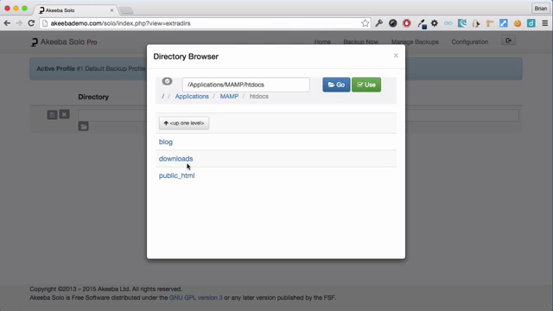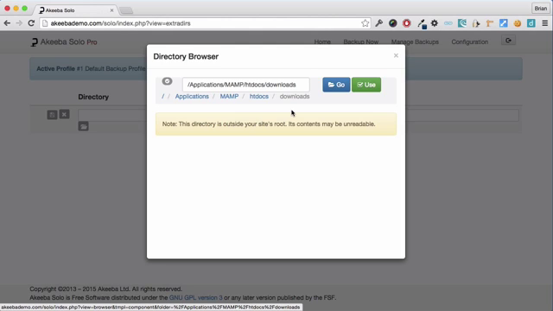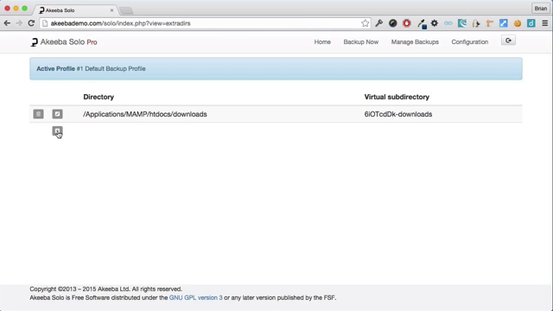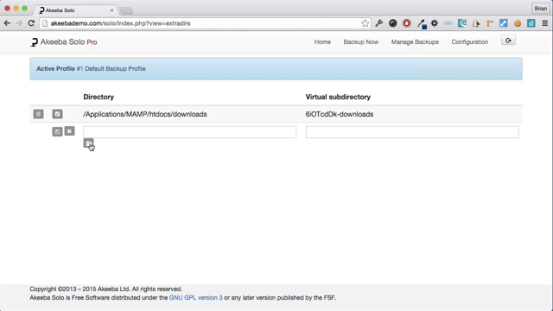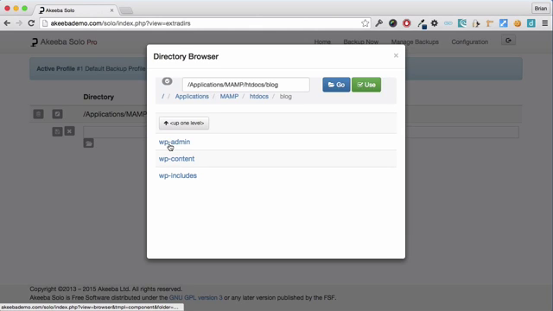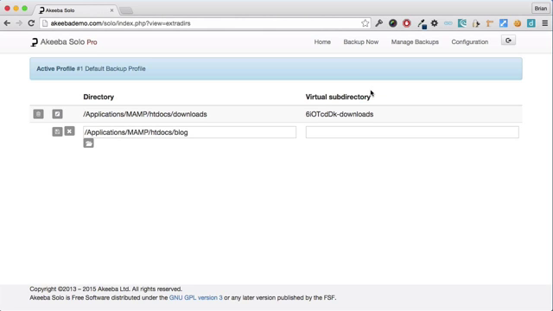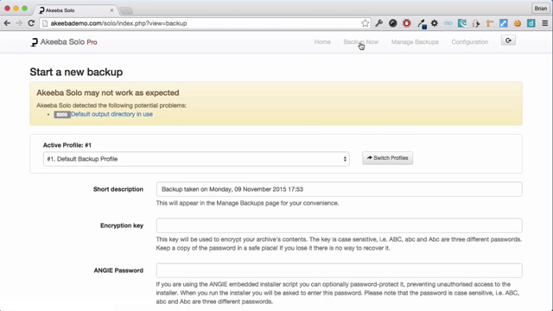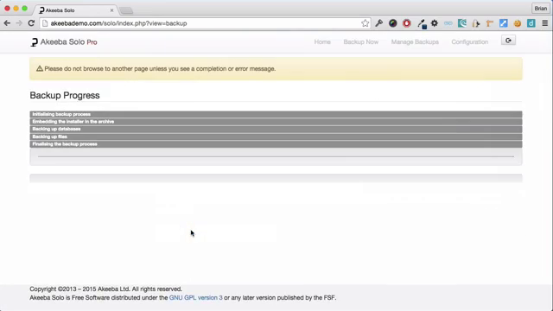If I want to include the downloads folder, simply select it, select Use, and then click on the Save icon. Repeat that for the blog by clicking on the plus, Browse, selecting the blog, and selecting Use. Finally, Save. We can see here the names of the temporary folders that will be used inside our backup. Now we have added our external database for the blog and our two folders for the downloads and the blog itself. We can go ahead and create a new backup.